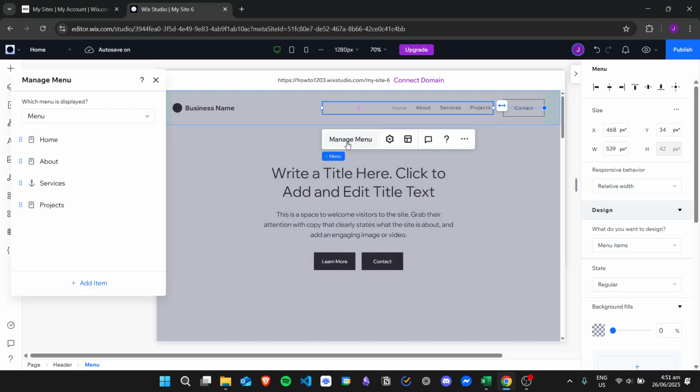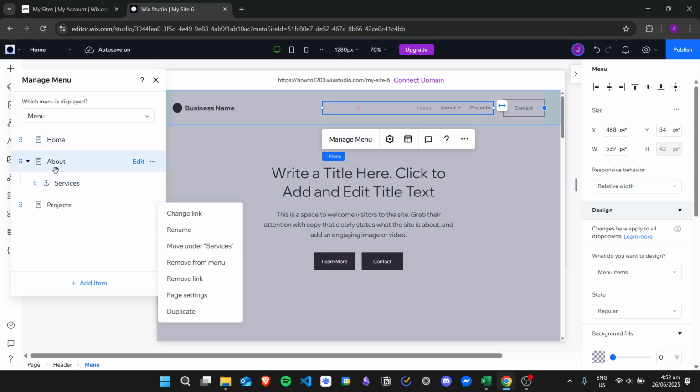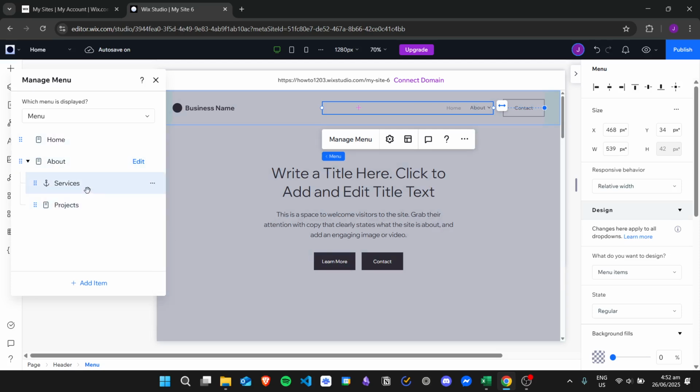So what we'll do is we'll just click on manage menu, and then we can just drag this until we see the arrow right here on the left side, and then it will automatically become a submenu of the about button right here. But another option is you can click on these three dots right here, and then you can choose if you want to move it under services, but it will look like this.